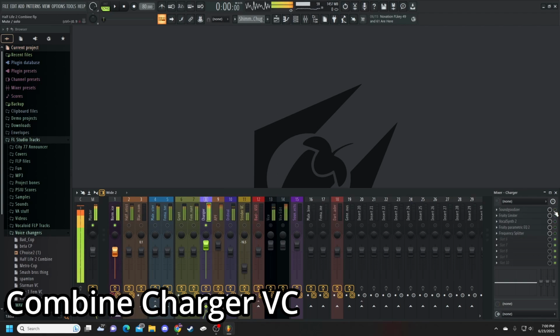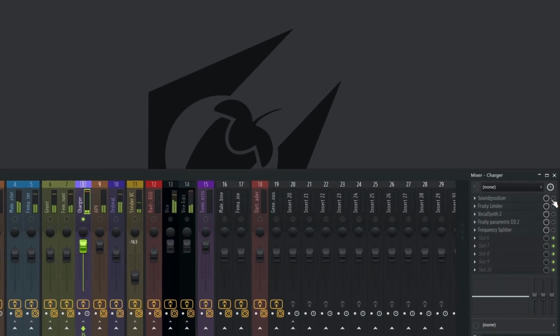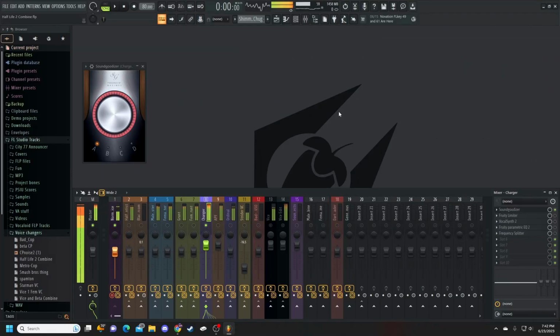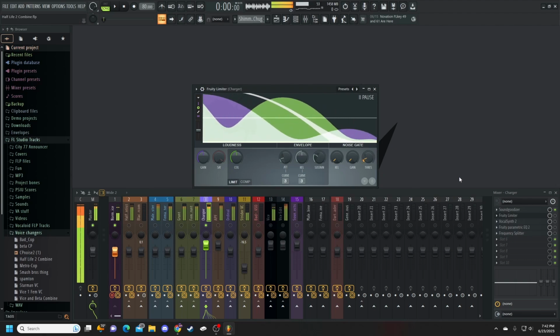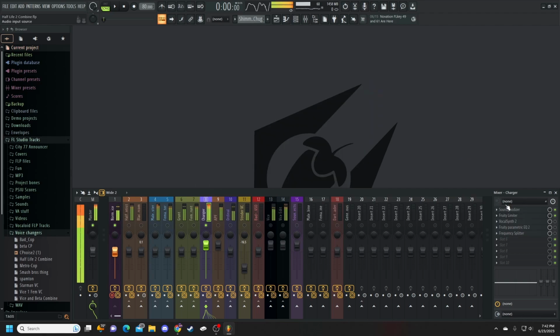Now, with the full setup, it sounds extremely quiet. So what I like to do beforehand is add a sound goodizer to the entire mixer track in the beginning. And trust me, this will be useful in the long run. Up next, you want to make sure that you have a limiter just to make sure that the background noise is being filtered out. And once that's done, you keep your limiter on.